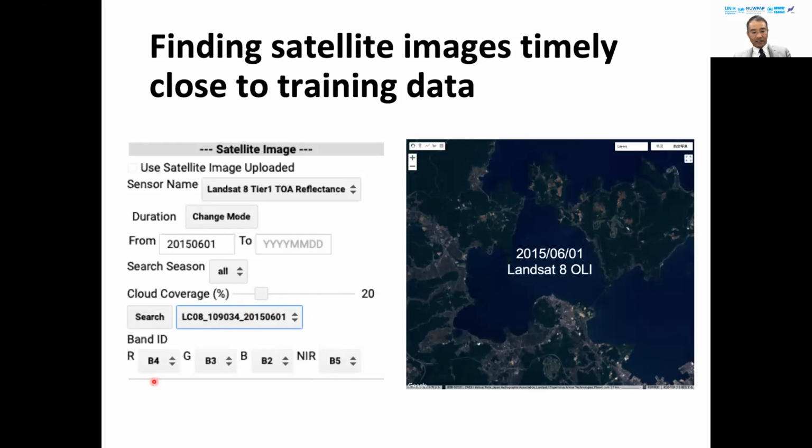And the band ID is automatically granted if you choose the data set available from the Google Earth Engine data catalog. But if you are uploading your own data set, you need to specify the band numbers according to the sensor specifications. This information usually comes with the metadata of the satellite image, and the band combination is different sensor by sensor.